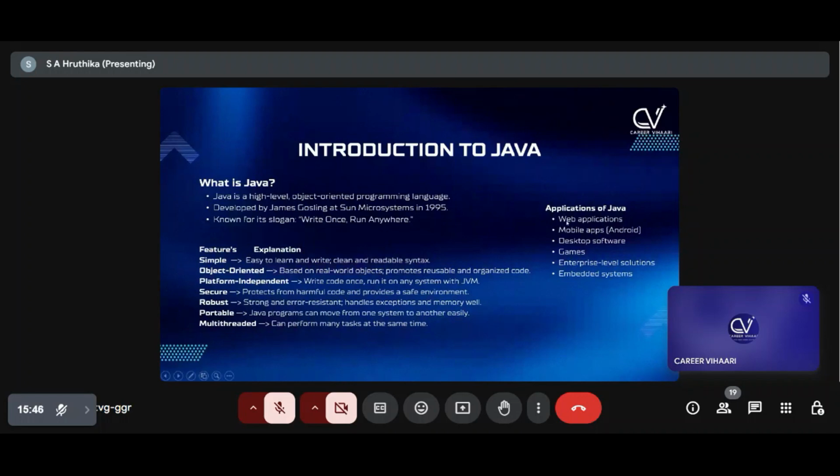Okay, what are the features of Java? For example, it is very simple. It is easy to learn and write, with clean and readable syntax. It is object oriented. It is based on real world objects, and promotes reusable and organized code. Platform independent. Write code once, run it on any system using the JVM.